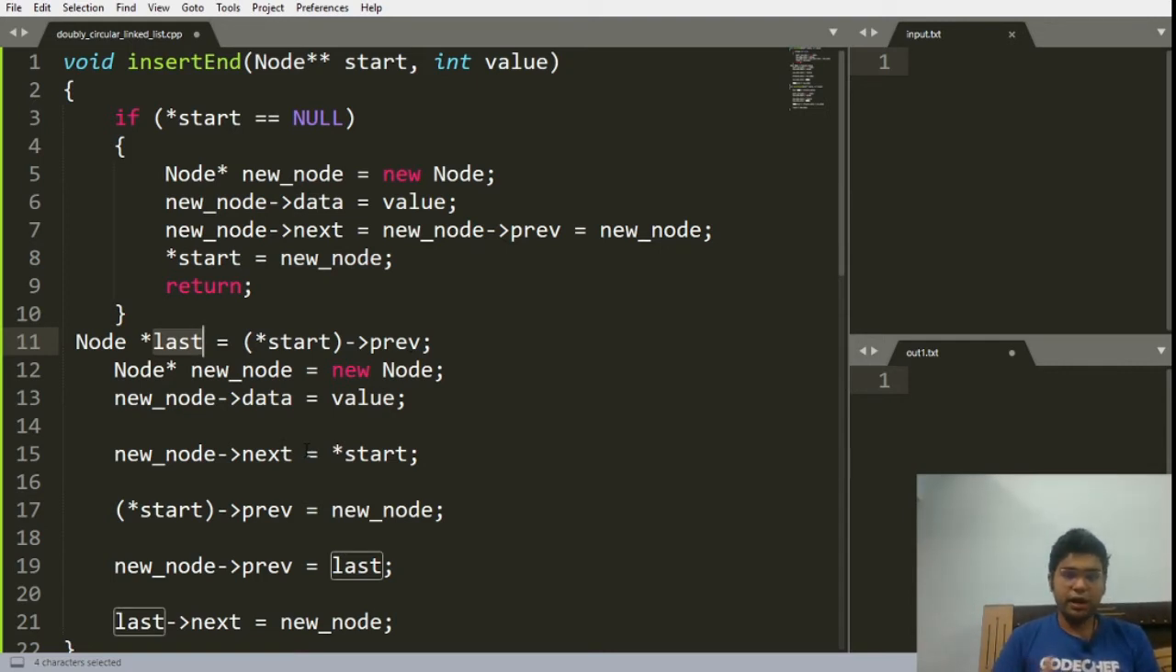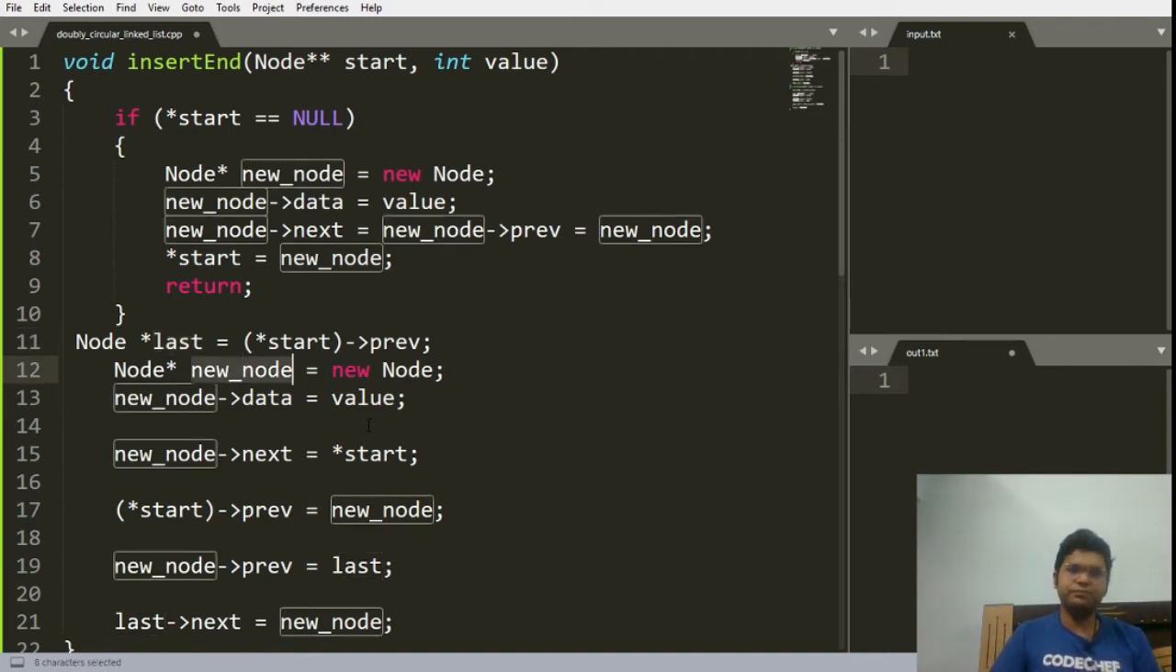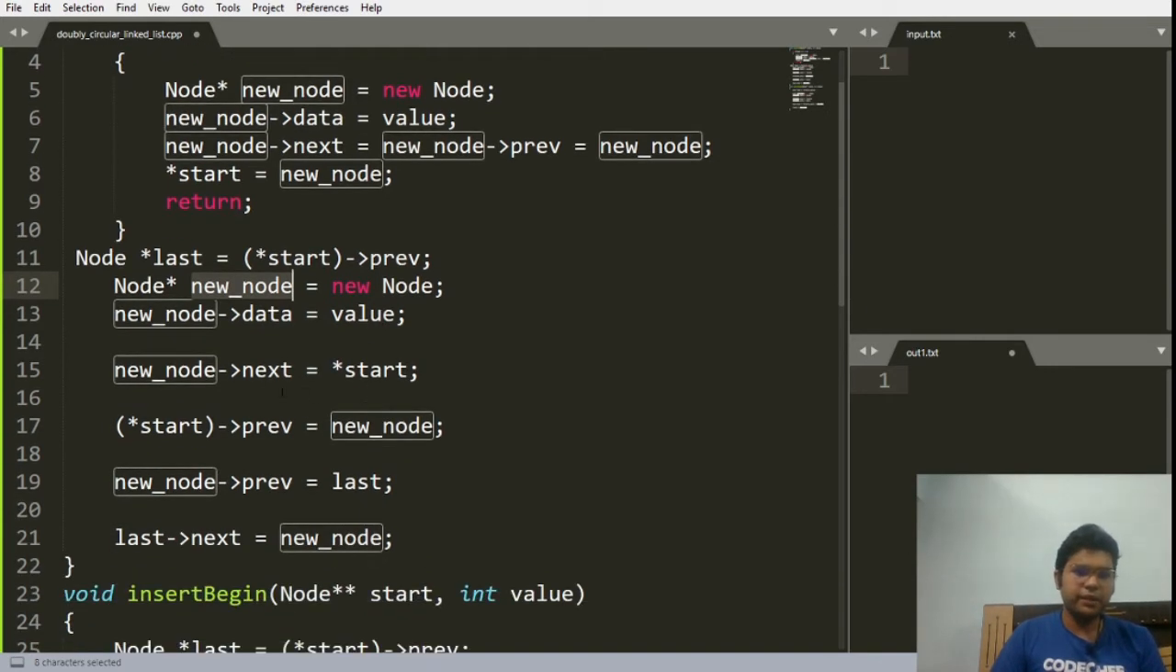After that we need to insert one element after last and before start, right? So we have created a new node and we have entered the data for it. Now the new node next should point to start, the game of pointers, right? We need to just change the links, right? The new node next should point to start, and the start previous should point to new node. So we have done with the connection of start and the new node, right?